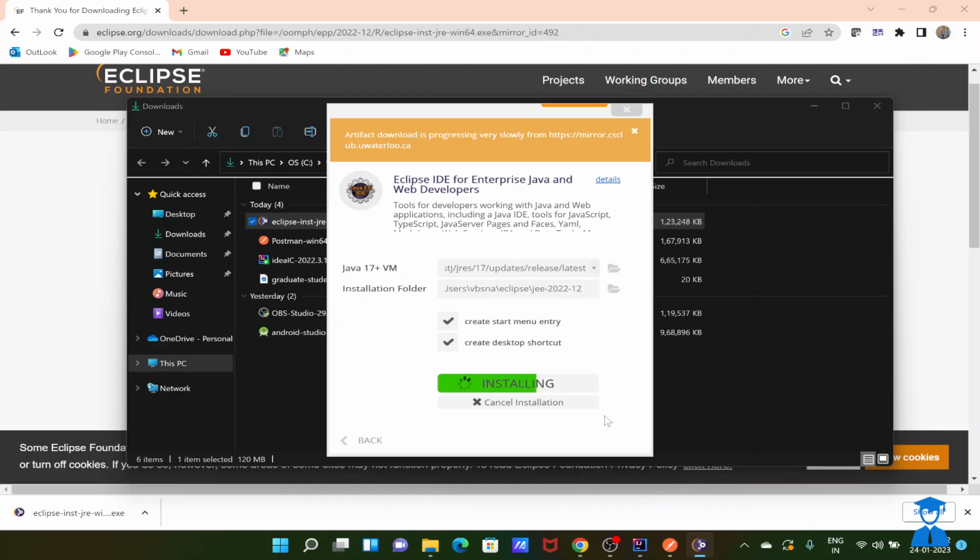And one more thing I need to tell you: here it's downloading a Java 17 SDK. If we want to change it, we can click here and change the SDK before starting the installation. For now, Java 17 is the latest version, so we can use Java 17.